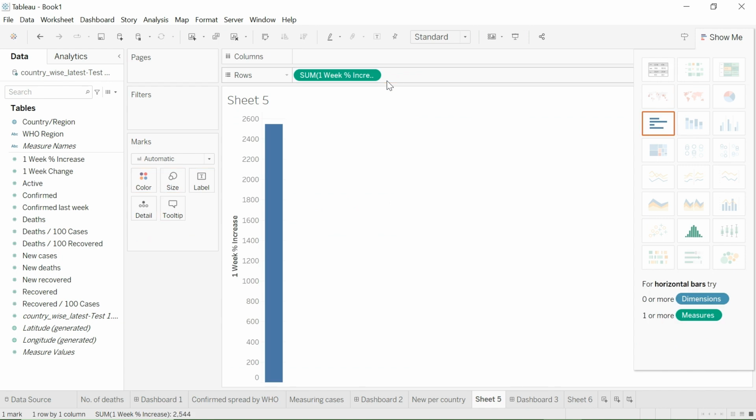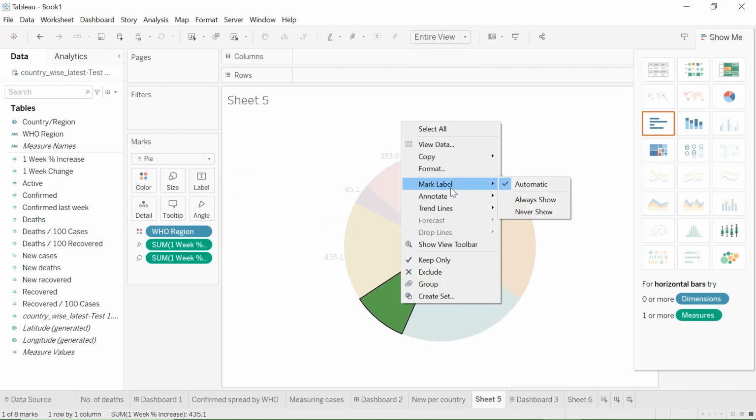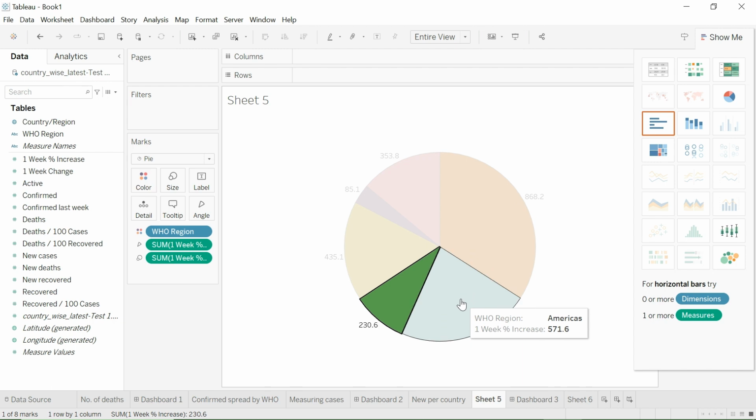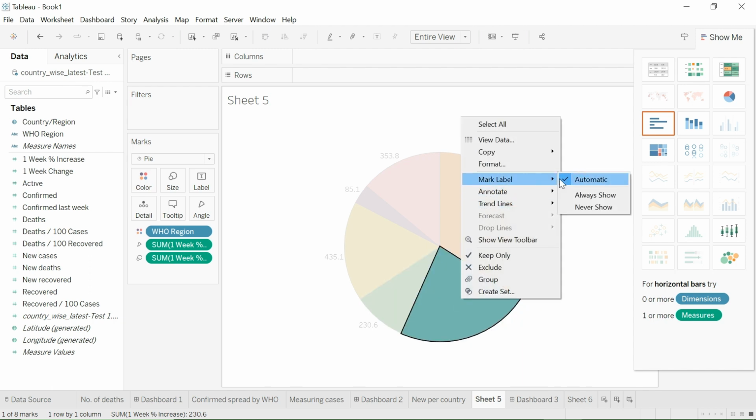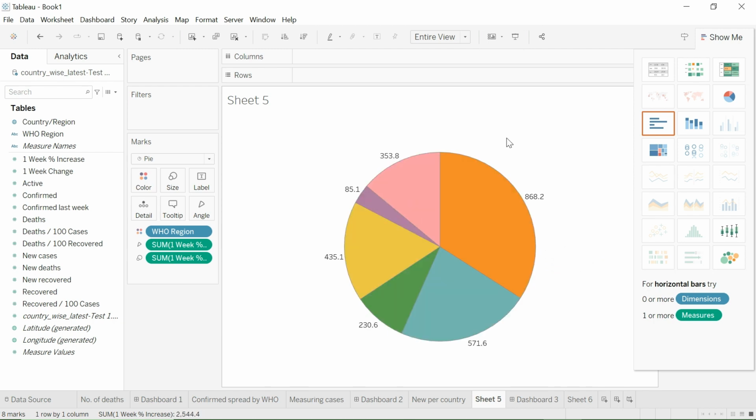Sheet 5 will consist of matching 1-week percentage increase and World Health Organization region. I then increase the size of the pie chart and give it a border color. I then right-click on the pie chart to mark each label. In Africa, the World Health Organization recorded 868.2% of percentage increase within the week as at that date. This clearly shows the impact the spread of the pandemic had.